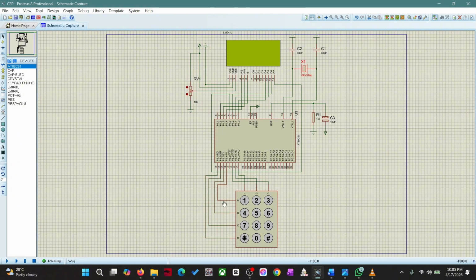Pin 31, which is EA, is tied high to use internal program memory. Unused port pins are available for future expansion such as a buzzer or EEPROM. This is our complete hardware overview. And now let's look at the software.